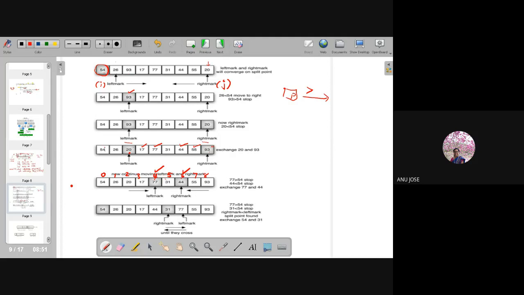So again the left mark pointer was here. Now it was holding the value 44 because after the interchange it will be like this. Now 44 is a smaller value than 55, no problem. So it will move to the next value, that is 31. And 31 is again a smaller value, so I can move the left mark to the next immediate location. Sorry, 44 is now currently changed to 77, correct?